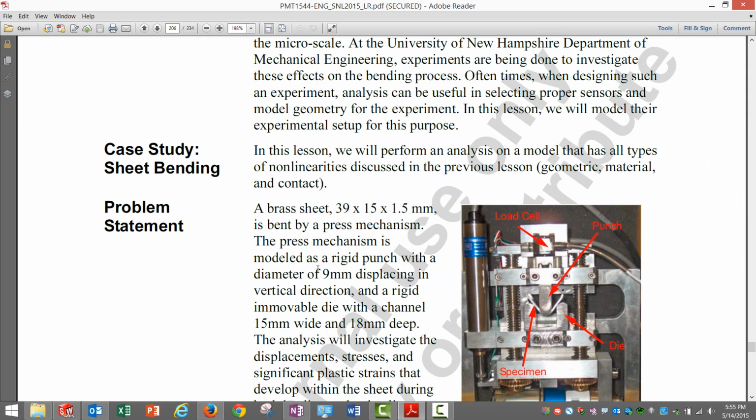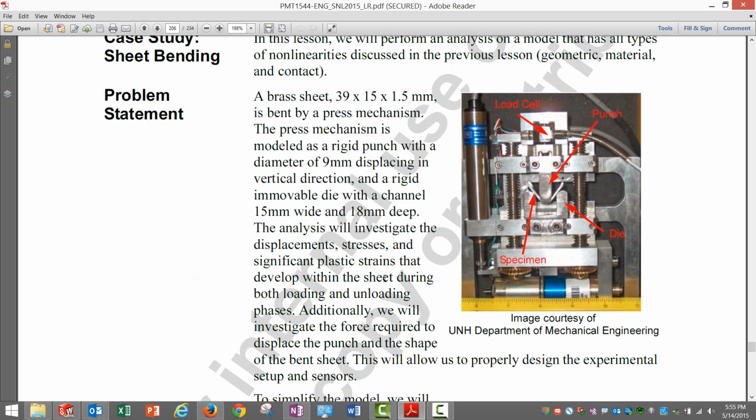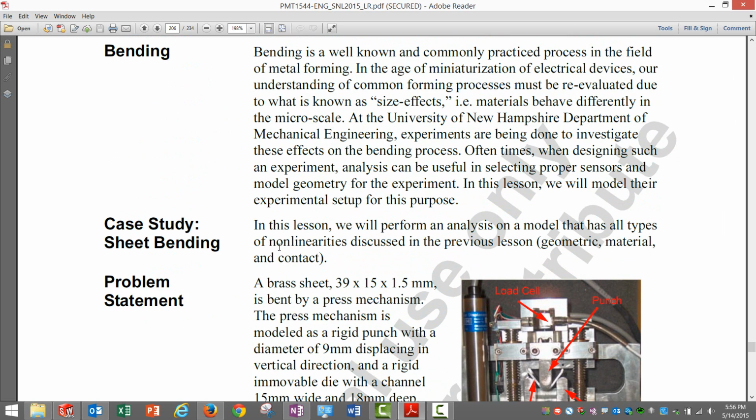So what is the setup? If you see here, this is a typical bending machine. There is a punch down here. There is this specimen. The die is giving the appropriate shape, and there is a load cell to measure the forces that are being applied.